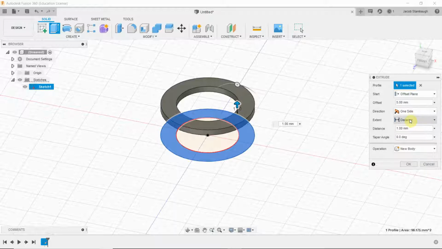You can also do it in both sides, two sides, and make it symmetric on both sides. And you can either manually type in the distance you want. In this case, it's 1. You can also change that by dragging it over here. Or you can do, as I said before, to object or all, which would be just all the way through some object.